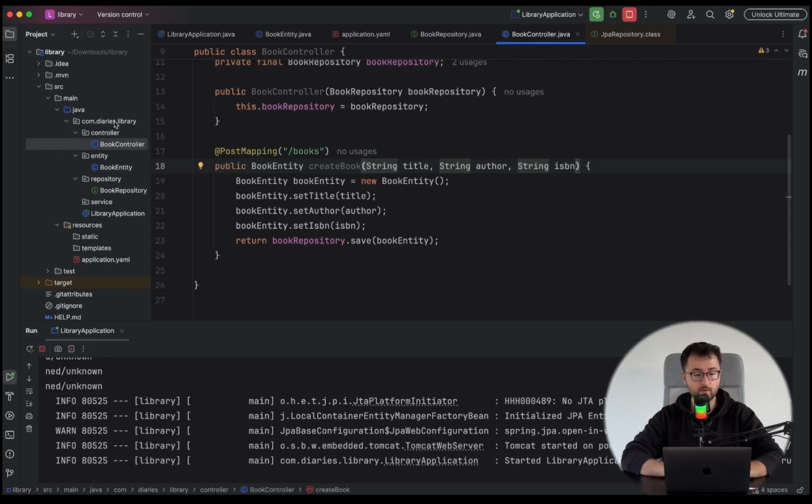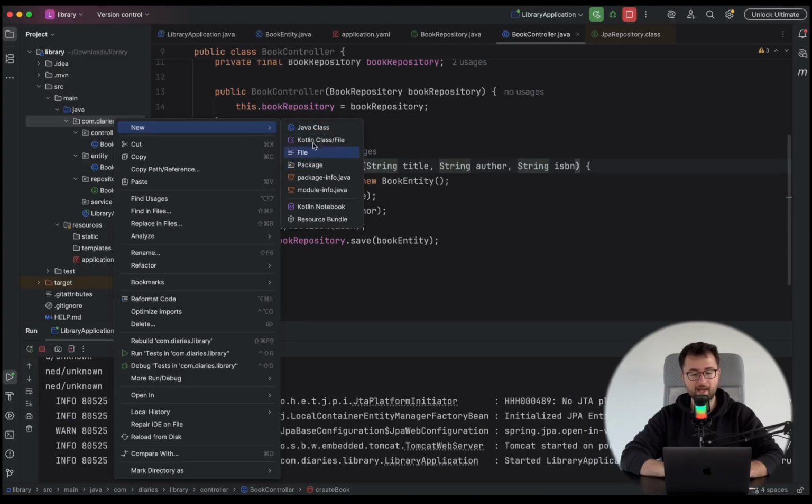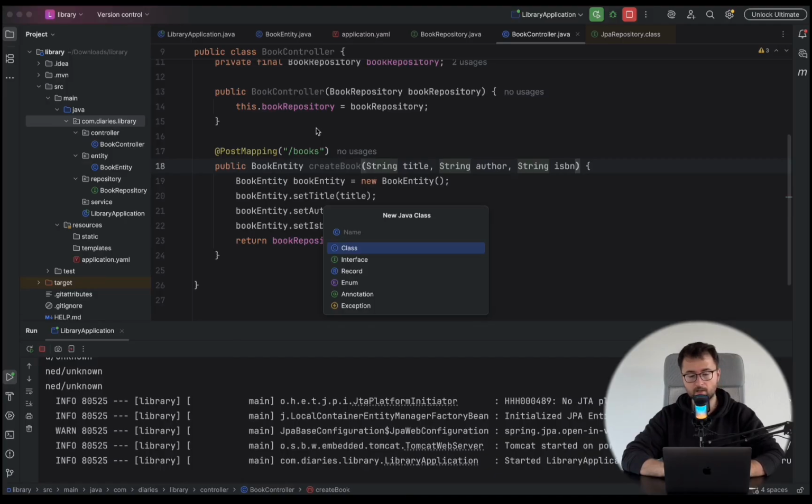So what I'm going to do is create a package. Actually, I'm going to do it right here. I'm going to call this model. You can also call this DTO based on your, again, project standards. And I'm going to create a Java class called CreateBookRequestDTO. And DTO stands for data transfer object.